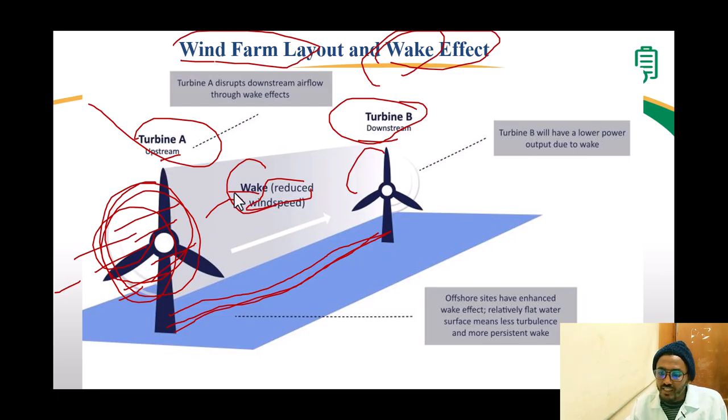Turbine B receives reduced wind speed due to turbine A. We call this reduced wind speed or wake. What does it mean? Turbine A disrupts downstream airflow through wake effects, or through reduced wind speed. Then turbine B will have lower output due to wake.